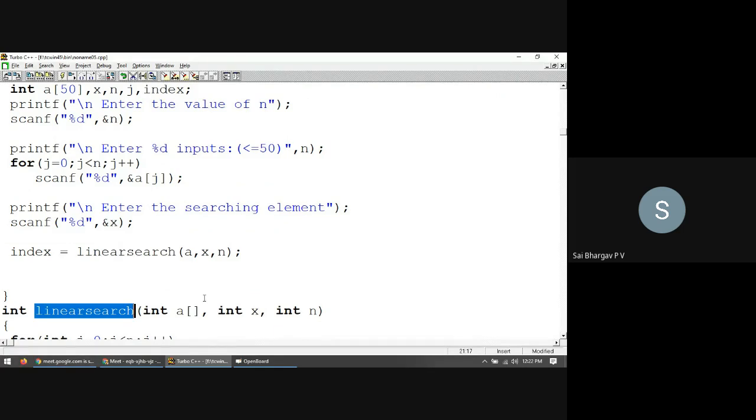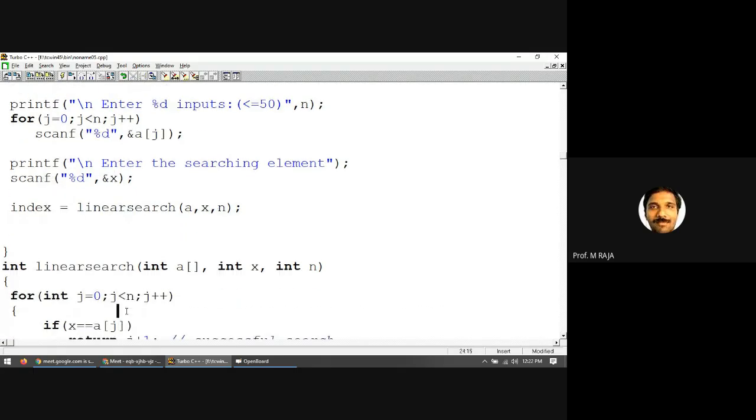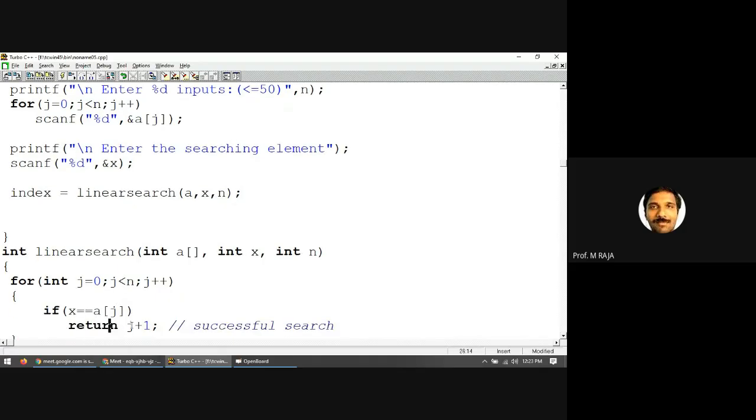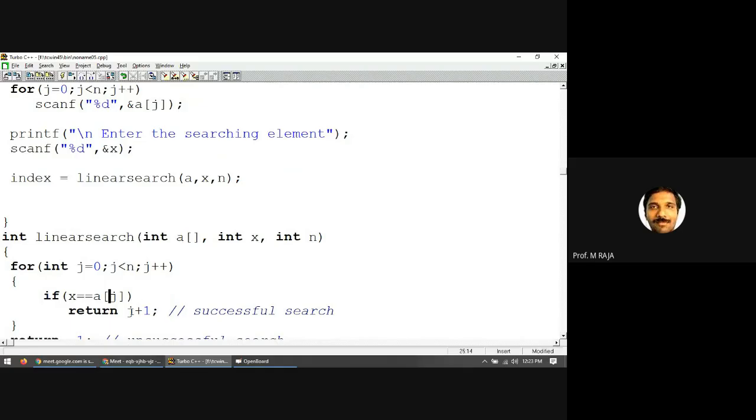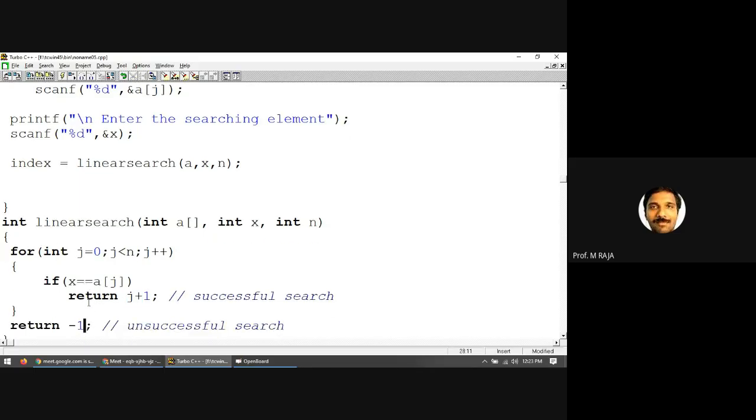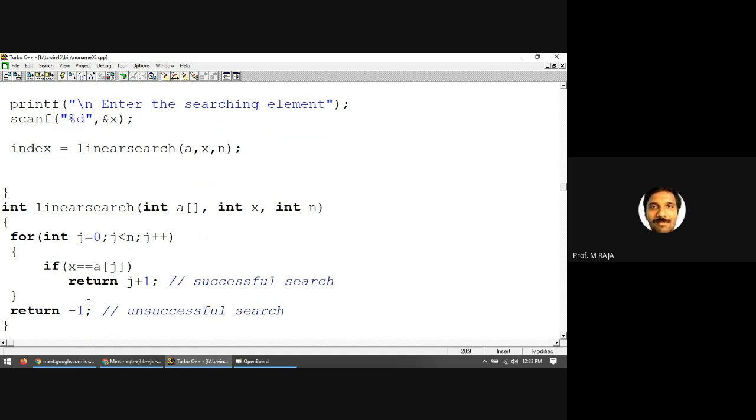So possible values are 0, 1, 2, and so on, up to n minus 1, because the maximum value of j is n minus 1. Is 0 possible? No. 0 is returned as 0 plus 1, which is 1. So possible values are 1, 2, 3, etc., the indices. Other than that, in case of an unsuccessful search, minus 1 will be returned. So possible values are minus 1, 1, 2, 3, etc. These are the only values to be returned from the function.